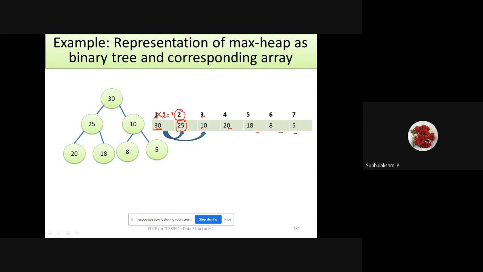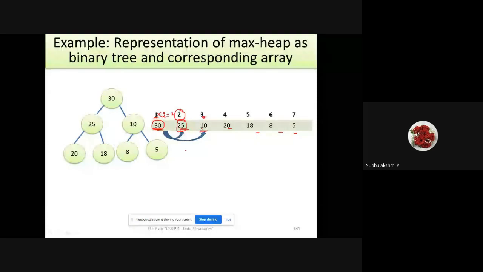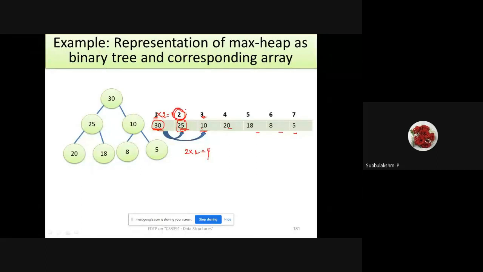So at index 3, I find the right child. Then, if I want to find the left of index 2, I do 2 into 2, which is 4. What is at the fourth location? At the fourth location I have the value 20. So I find the left side of the heap, which is 20. This is how the representation works. From the array or list representation, if you want to find the constructed tree or partition the tree, this is how you calculate it.